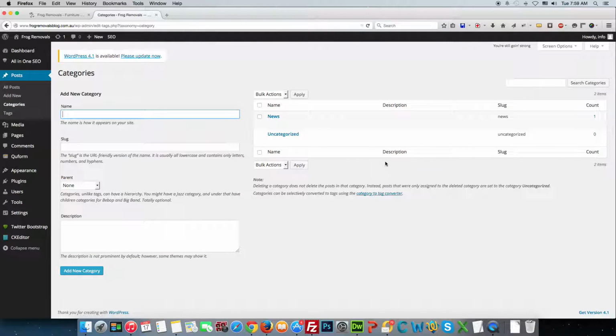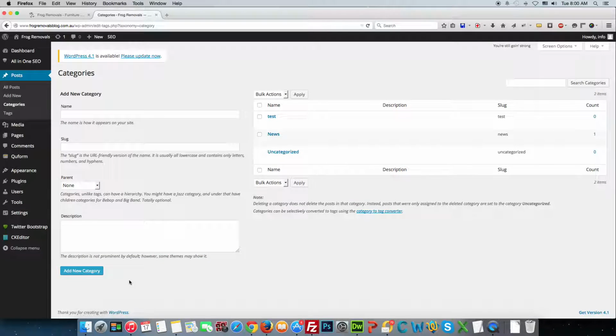Categories as well, here you can add any category that you wish. Let's try to put test, and you can use parent to put a parent category, or you can leave it so there is no parent. And you can add a description of the category. Let's add a new category. Okay, now there's adding a new post. Let's click on that.